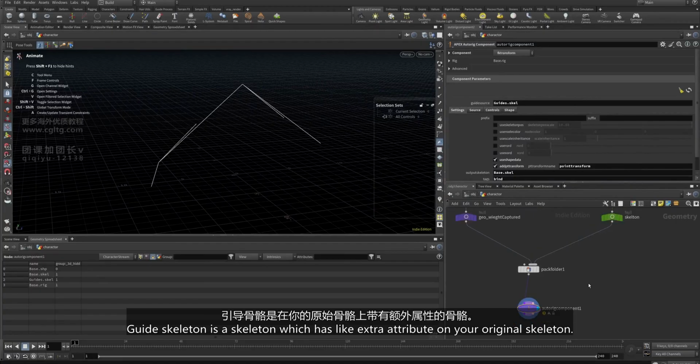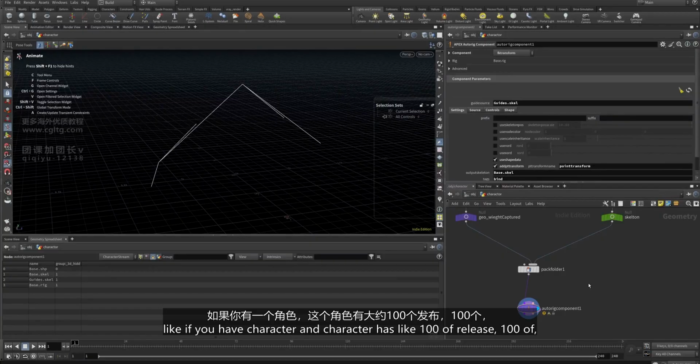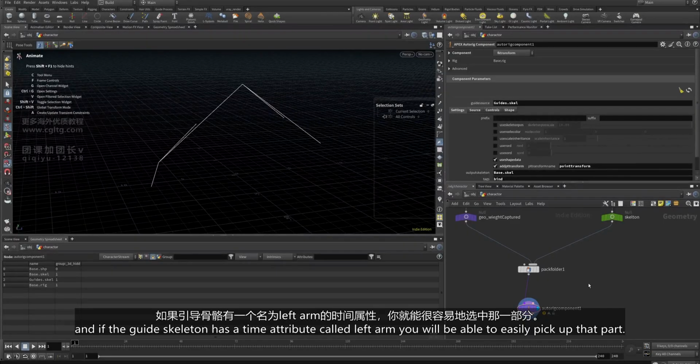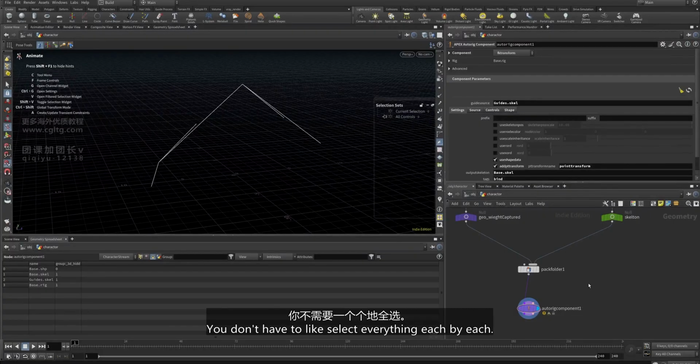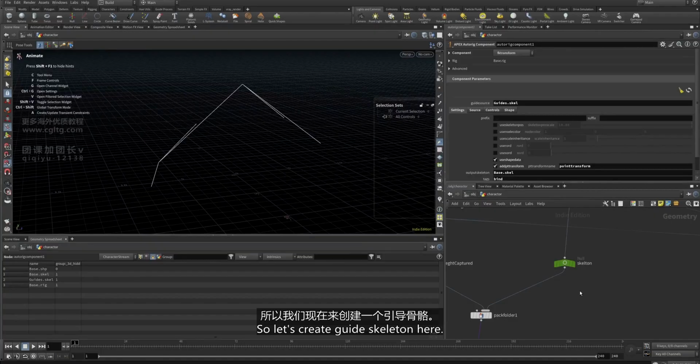A guide skeleton is a skeleton which has extra attributes on top of your original skeleton. For example, if you have a character and the character has 100 joints, 100 skeletons, and you want to create a rig only for your left arm, and the guide skeleton has a tag attribute called left arm, you'll be able to easily pick up that part. You don't have to select everything one by one. So let's create the guide skeleton here.